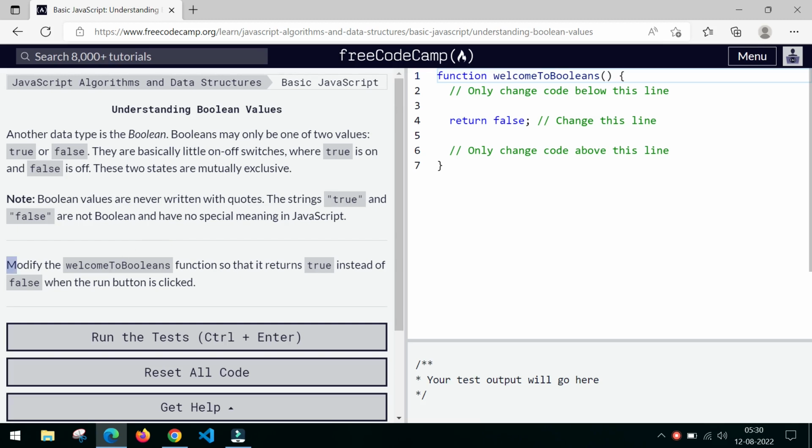Here what they have told us: modify the welcomeBooleans function so that it returns true instead of false when the one button is clicked. So simply, this function should not return false, it should return true. That's it. Press Ctrl Enter.